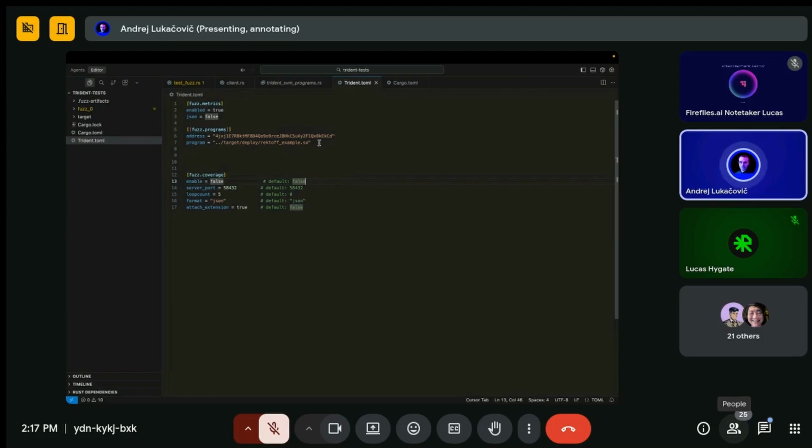By default, this is specified. So the program built with anchor build is included within the fuzzing environment with this fuzz programs setup, where you have the address and the program. And I think we have some options, something like update authority, so you can also add an update authority there for the program. But please, I'm not sure about that because I would need to check the documentation. And just the path to the binary file.